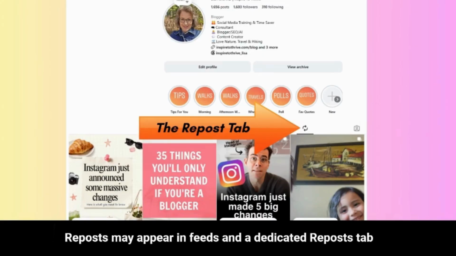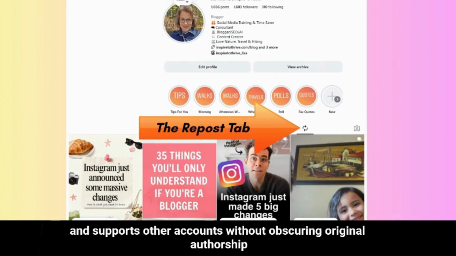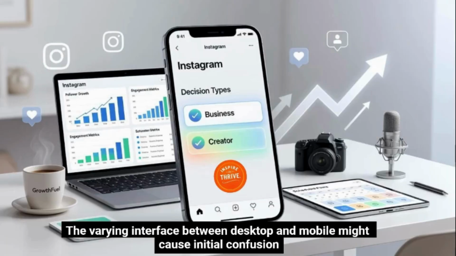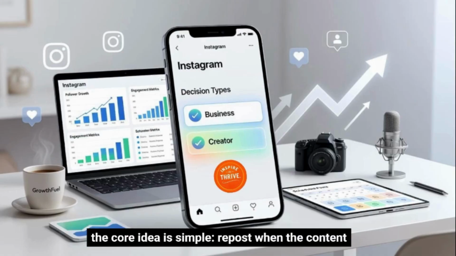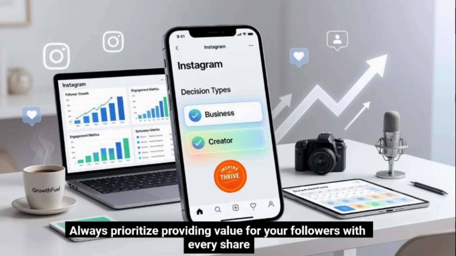When you repost on Instagram, you share public content through the platform's system, not as a new post. Reposts may appear in feeds and a dedicated reposts tab, with the original creator always credited. This feature saves time, maintains visibility, and supports other accounts without obscuring original authorship. The varying interface between desktop and mobile might cause initial confusion. However, the core idea is simple: repost when the content fits your audience and offers value. Always prioritize providing value for your followers with every share.